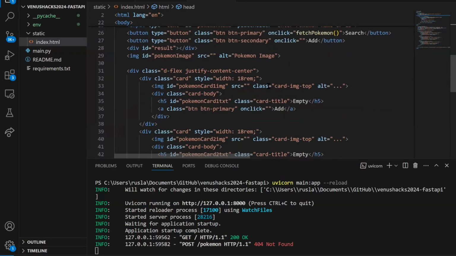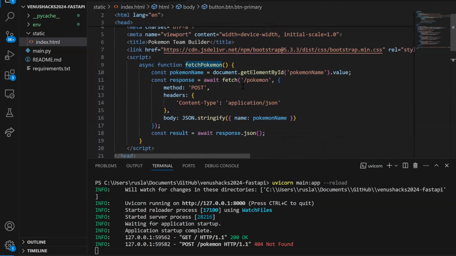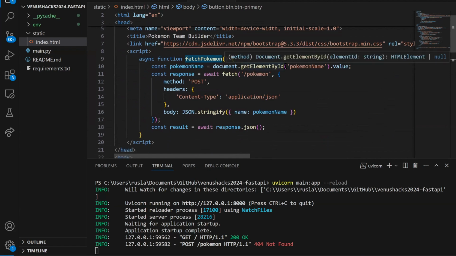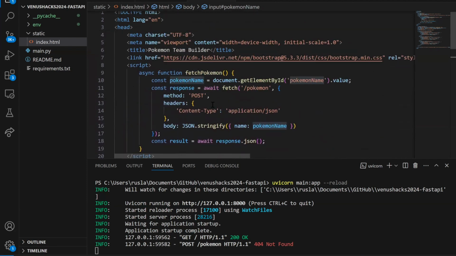When we click, the button that was up there is over here, the search button. And what we want to happen is that when we click this button, it's going to call this fetchPokemon function. And this fetchPokemon function is going to send that information over to FastAPI of what we're trying to find. So far, what's happening is the function here is getting what we typed inside the input box, because the input box, right, is called pokemonName.